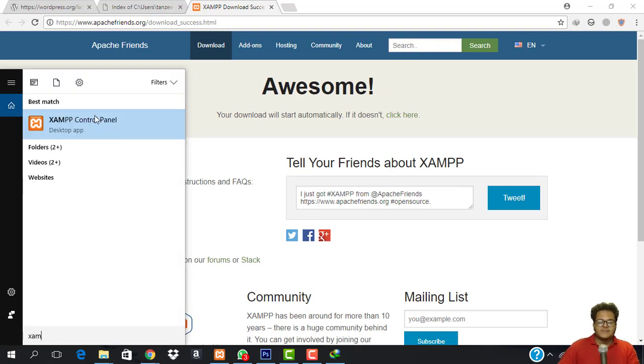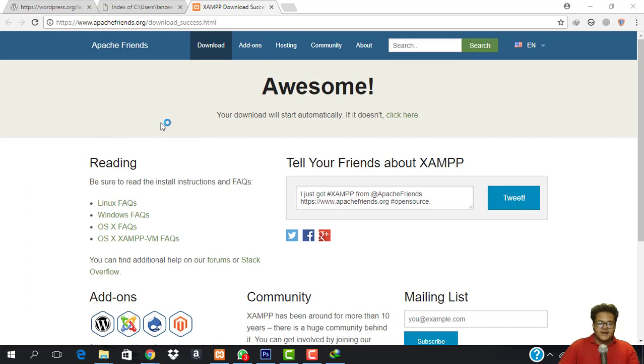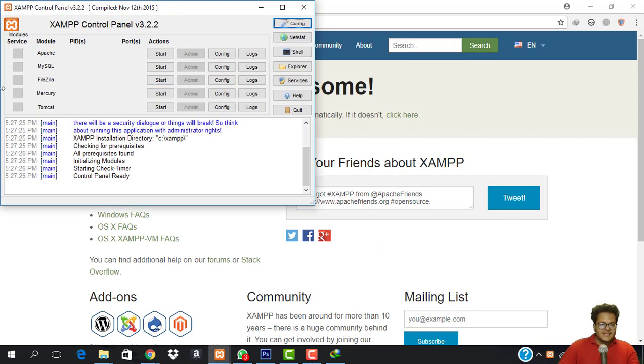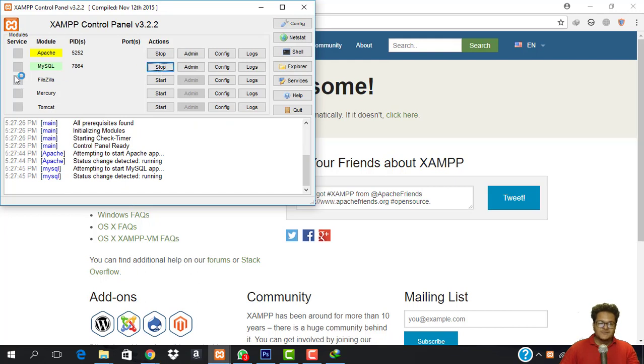Okay, and this is the XAMPP control panel that is coming. I have to just open it up, and here we go. You can see that it says Apache, SQL, FileZilla, Mercury, Tomcat. Basically, you need only two things that are really useful for XAMPP. The one is Apache and the other one is SQL. Let's start this and let's start this as well.